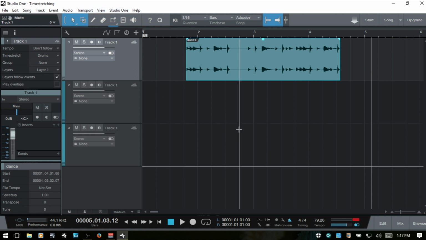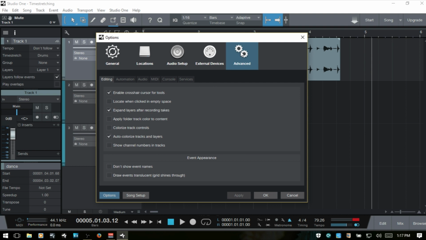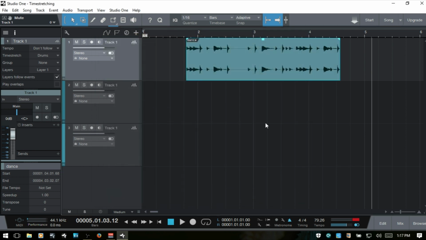And if I Control comma and bring up our options menu and then come to the advanced and then audio, we can see this use cache for time stretch audio files. And it is with this setting, which is on by default, that we're going to get that kind of rendered audio on our hard drive that plays back our time-stretched audio at a higher quality. If we deselect this, then it's going to play it back in real time and process it in real time. And so that's a look at working with time-stretched audio within Studio One 3.